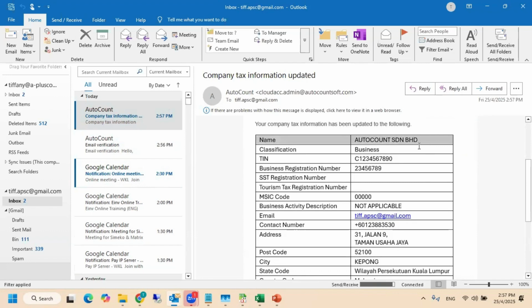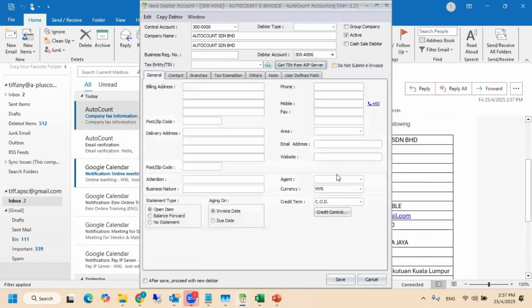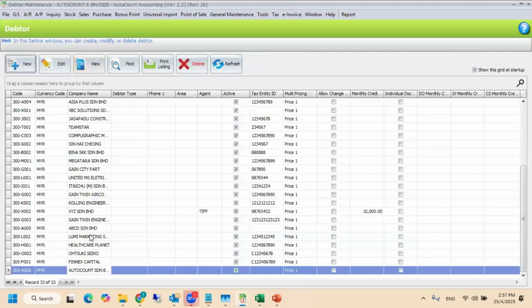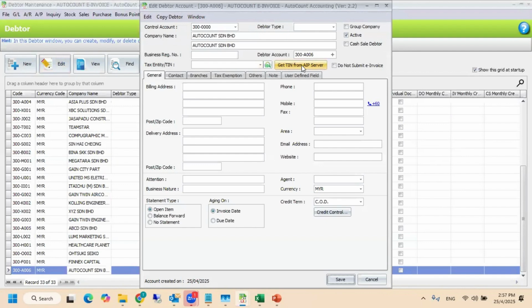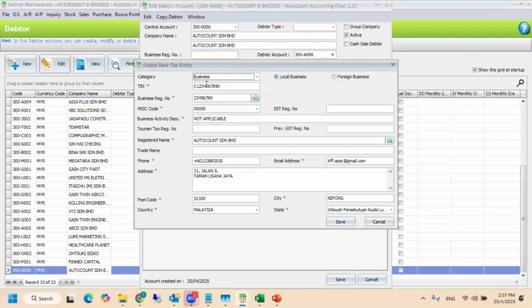For example, Autocount Sendirian Berhad. What you need to do in Autocount is go back to your debtor maintenance. You look for the debtor, Autocount Sendirian Berhad in this example. You need to edit, and then click again Get TIN from AIP server. Once you click, all the information that your customer already filled up will come out.